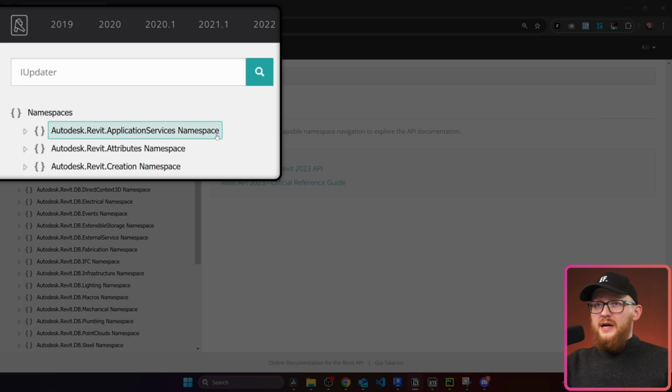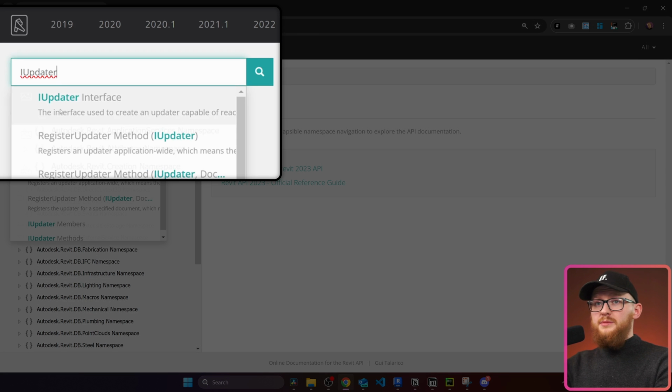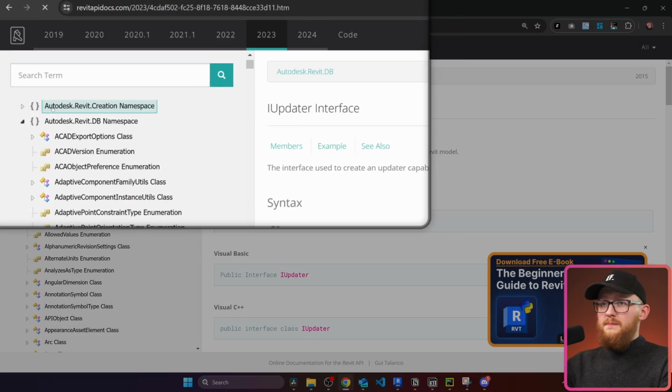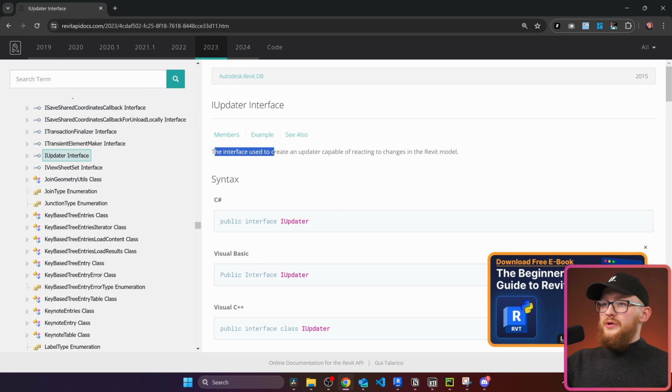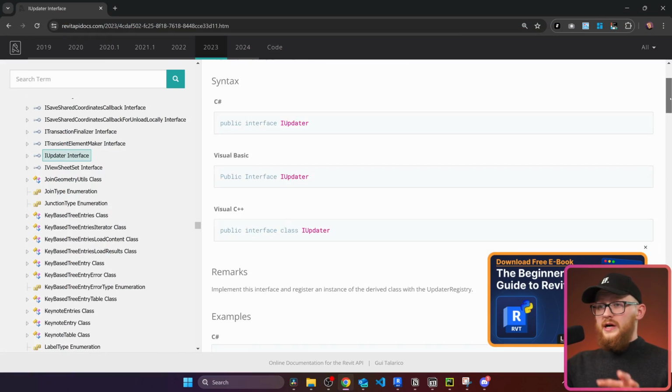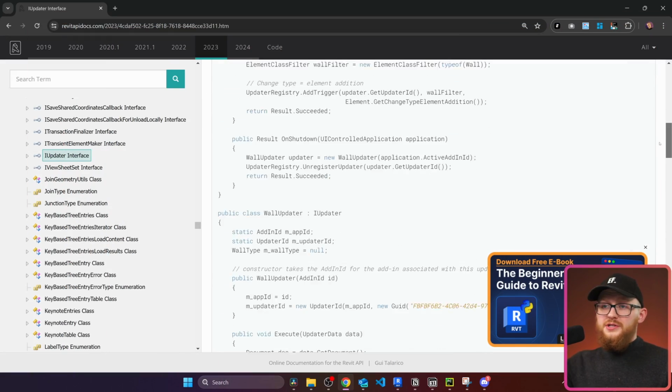Right here, I'm in Revit API Docs 2023, and I'm gonna write IUpdater interface. I need to look for this one. And this is the interface used to create an updater capable of reacting to changes in Revit model. What it means is that whenever you make any changes, you move the wall, you change parameter, you change type, anything, this IUpdater will be triggered. And you can look at what happened, and you can add extra changes and piggyback on the same transaction. So you won't even need to create a separate transaction, you just do it in the same transaction whenever it was detected.